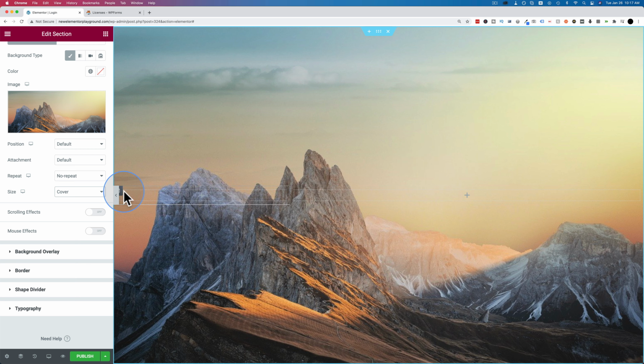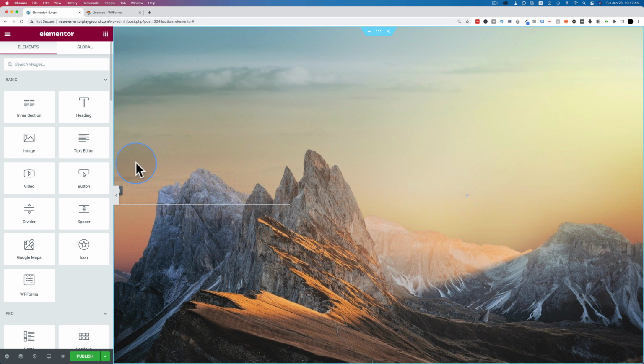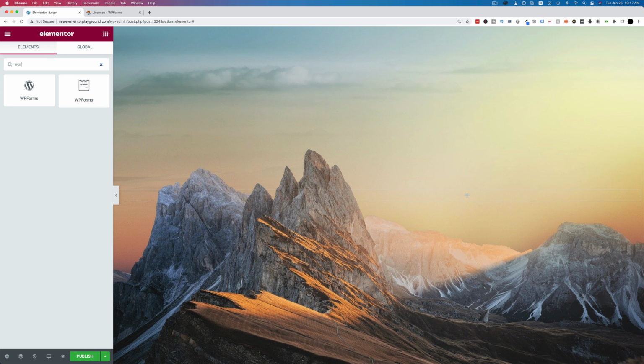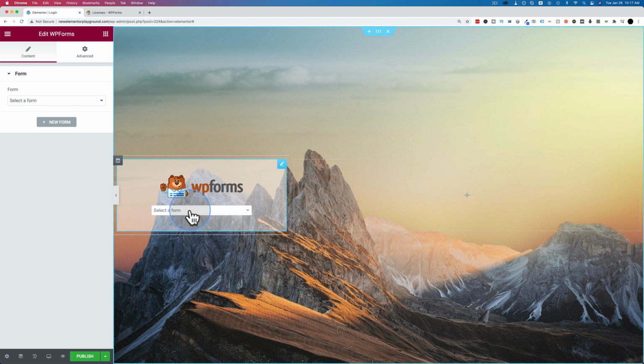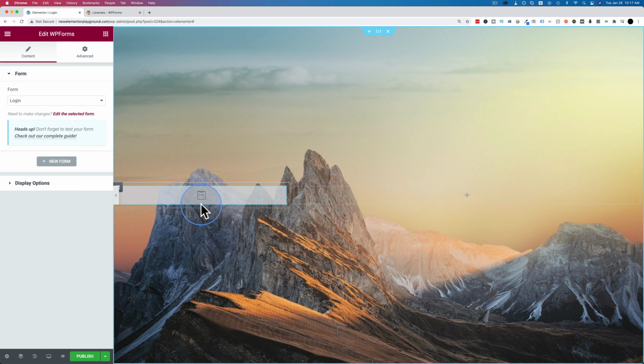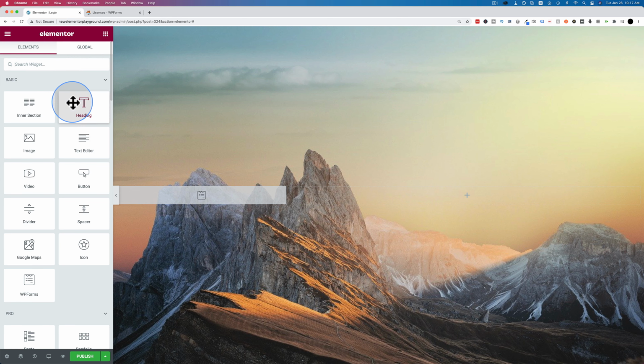On the left-hand side here, we're going to add the contact form. Let's look at WPForms. Here it is right here. Drag and drop that right there. Pick our form. We don't see the form displaying here, but when we view it on the front end, it will be there. And on the right-hand side, I want to add a heading.